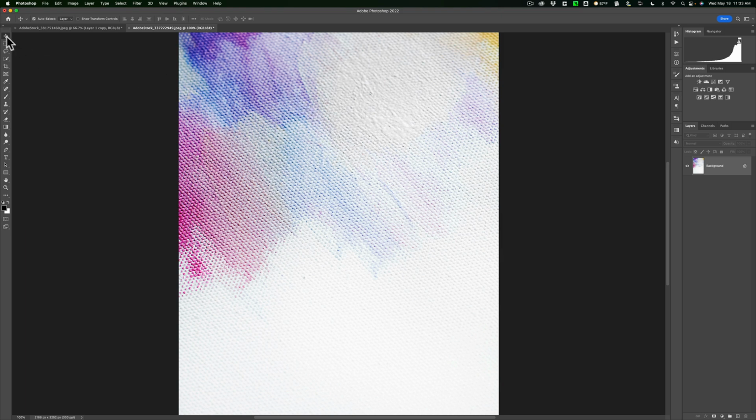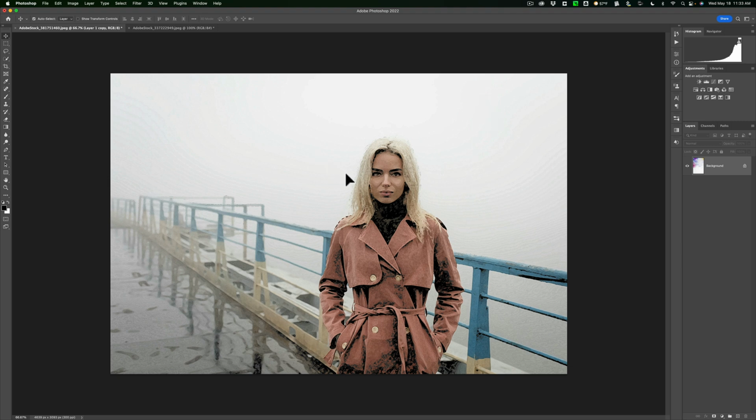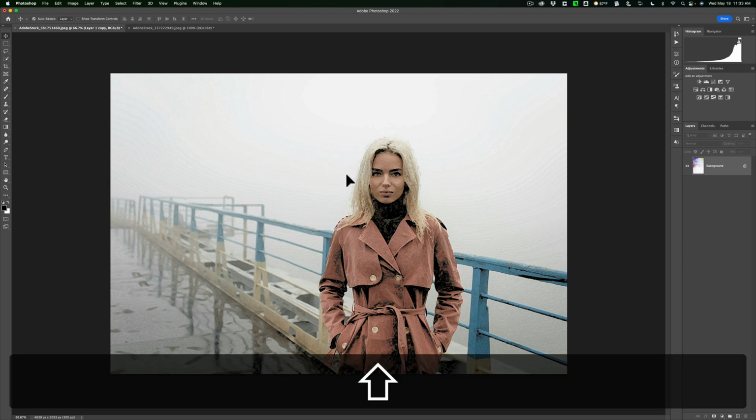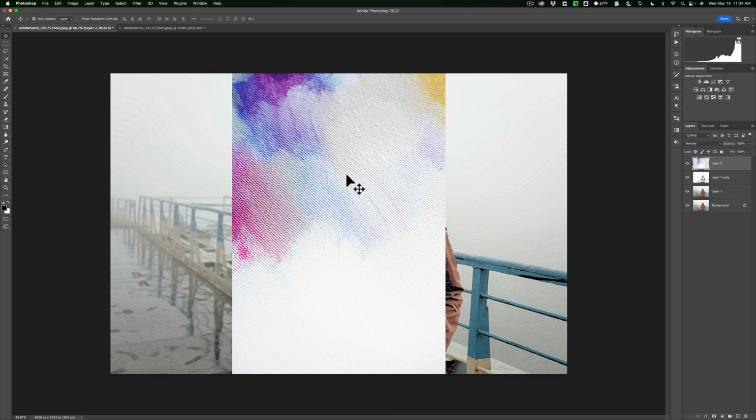Then I have the move tool. The keyboard shortcut is the V key for the move tool. Click on the canvas, drag it up to this tab, and then hold the Shift key down and you'll drop it down right in the middle. Now you can see that this canvas happens to be considerably smaller than the original image. So we need to resize it.